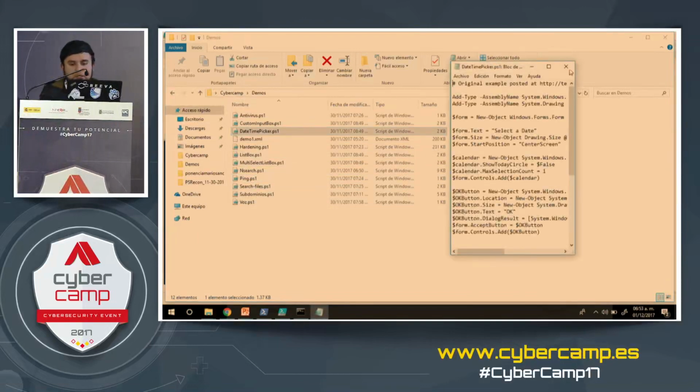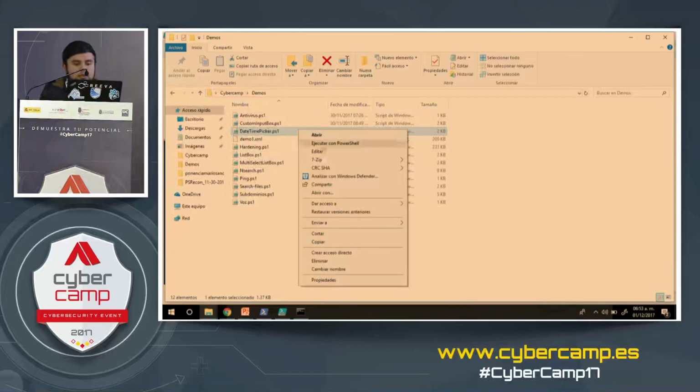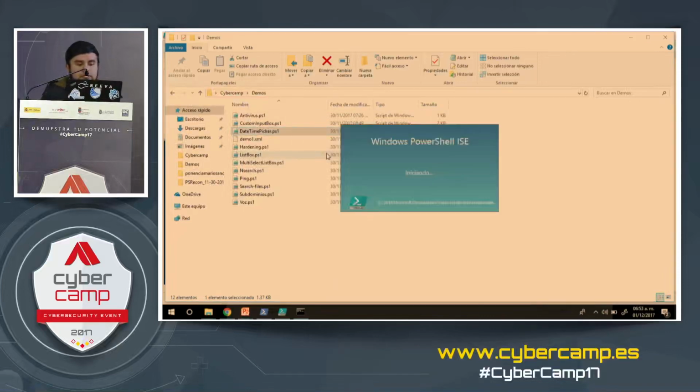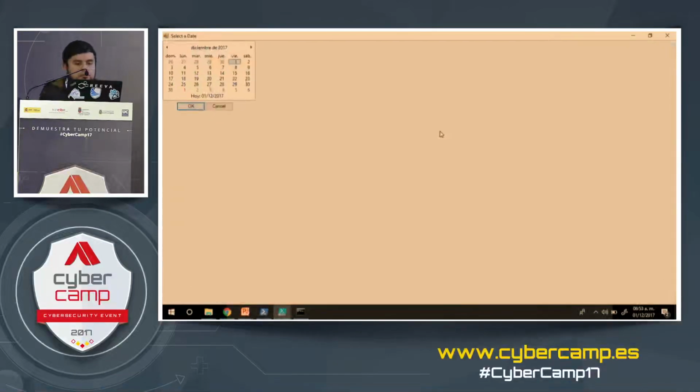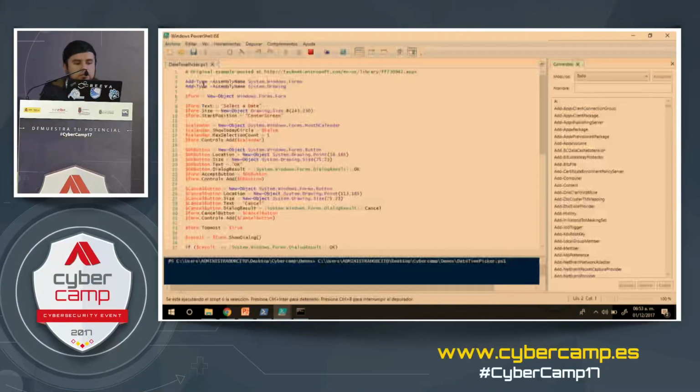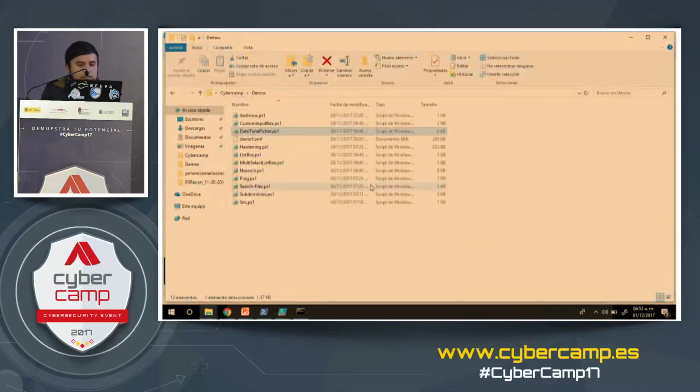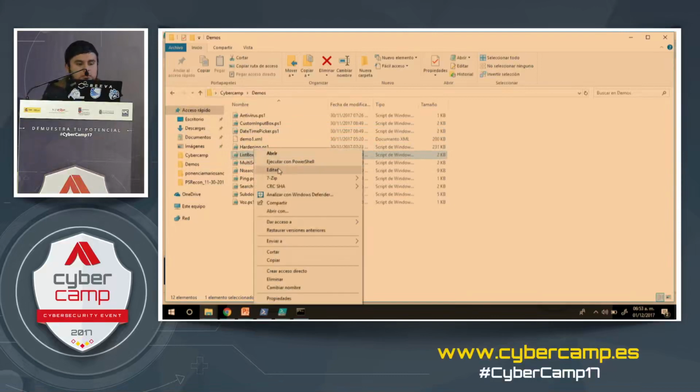Let me show you an example so that you understand how we can create this without having to open Visual Studio. This is a very simple example. For example, how to create a calendar. Very, very simple. Let me assist with these lines of code. We can also create, well, here I have some examples.